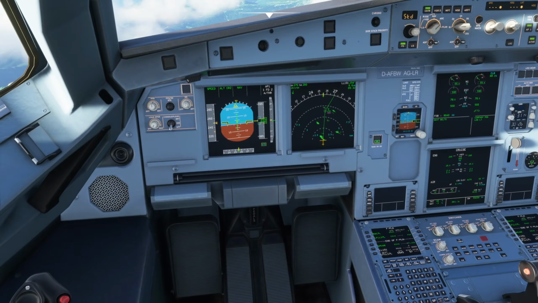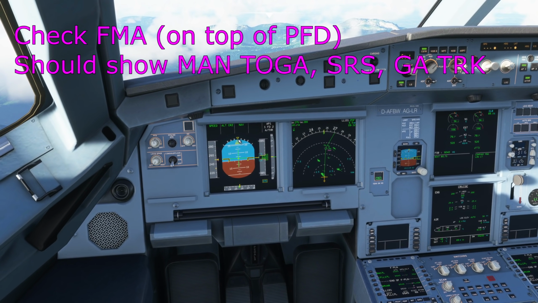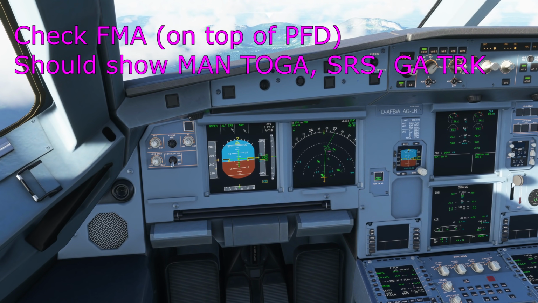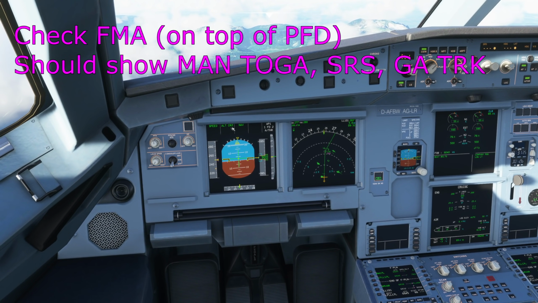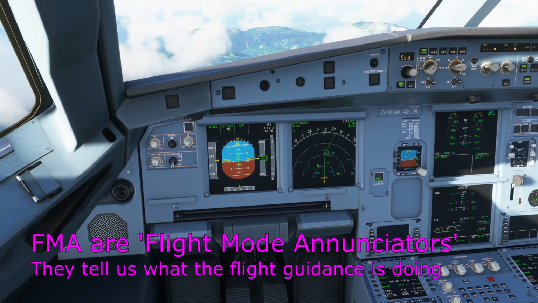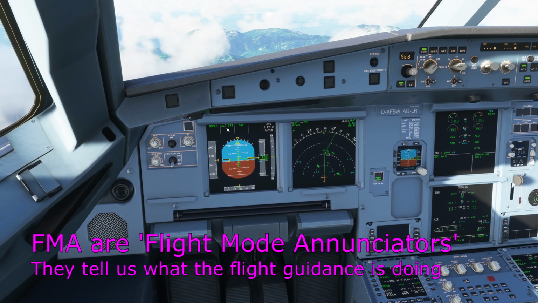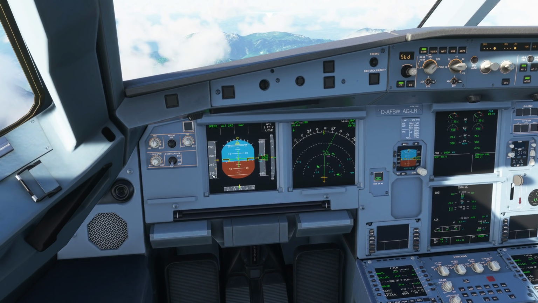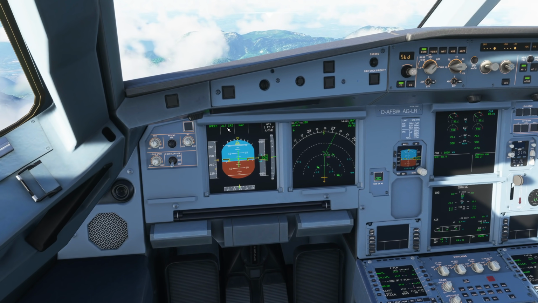Then pilot flying, that would be me, is going to check that the correct modes have engaged. So I'm going to look for MAN TOGA, should appear on the left to tell me I've got TOGA thrust. Then it should say SRS, speed reference system, which is the same system we use on takeoff, used for the go around. And what that means is it will use maximum thrust and target a low speed, the V approach speed roughly, as we climb away, and that gives you a good rate of climb.